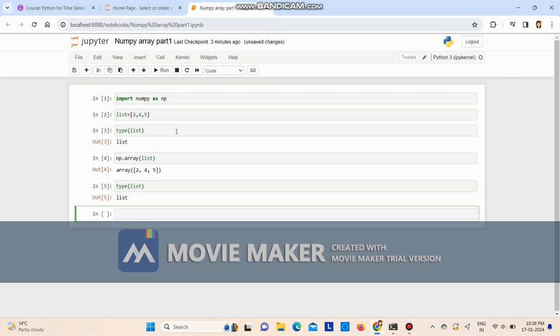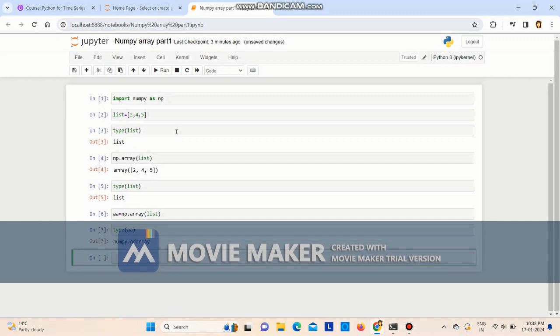Now we will convert the list into array. So we need to write np.array(list). So now you can see it is showing that these are the arrays. Now if we write type of list, this time it is showing list only because we have not stored the array anywhere. So we will write it as AA. You can give any variable name equal to np.array within bracket list. So this time if you check the type of AA, you will see that it will be displaying numpy.ndarray.